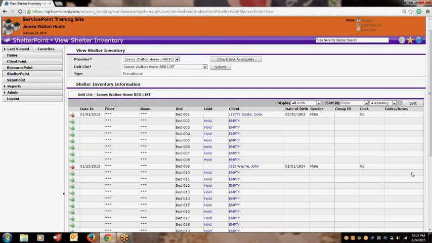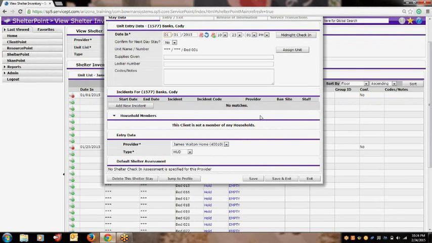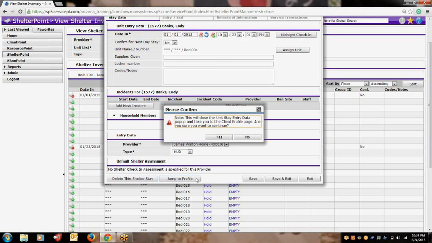As another side note, when you check a client into a bed at your project, a service of shelter stay will automatically be created. To view the shelter stay, you can click on your client's name so the unit stay entry data screen appears. Next, you will locate the Jump to Profile button located at the bottom left-hand side and click it. A warning box will appear asking if you want to leave the unit stay entry data screen to go to the client's profile. This is where you will choose Yes.